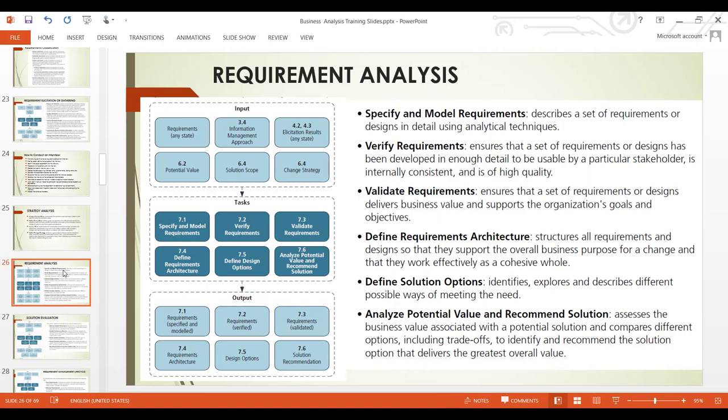And to do that, the first thing is to specify and model requirements, verify requirements, then validate requirements, define requirements architecture, define design options, and analyze potential value and recommend solution. This is what you do at this point. How do you specify and model the requirements? Describe a set of requirements or designs in detail using analytical techniques.